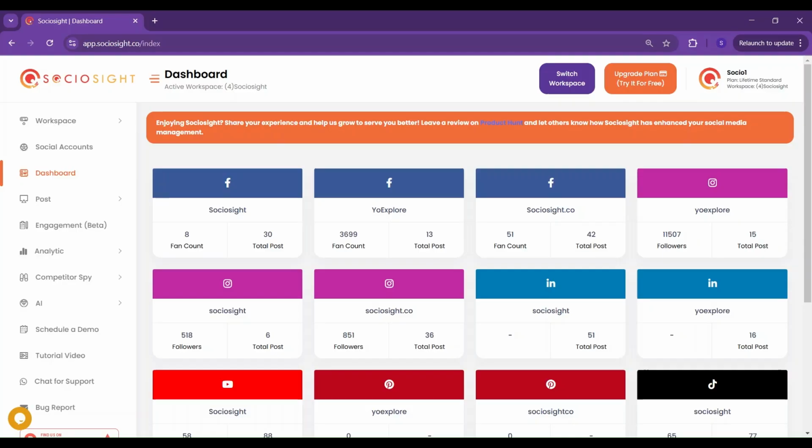Struggling to come up with fresh content ideas? Let AI do the heavy lifting for you. Click AI menu. Proceed with clicking AI content creation.